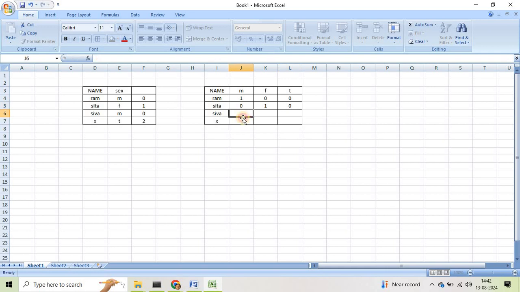For Shiva it will be 1, 0, 0. Can you tell me what it will be for the transgender class? It will be 2, sir. 0, 0, 1. It comes like that. Now sorry, here it is. The last column is 0, 0, 1. Okay. Now this is the zeroth index, this is the first index, this is the second index, correct? No, that is the index. Okay, sir. Got it.